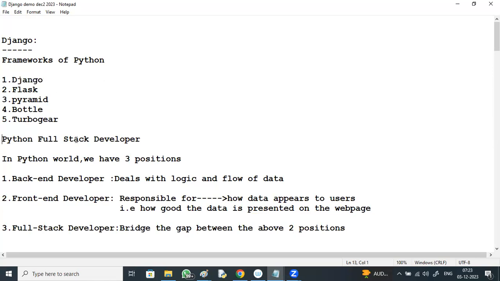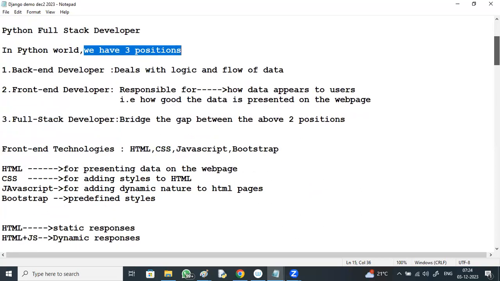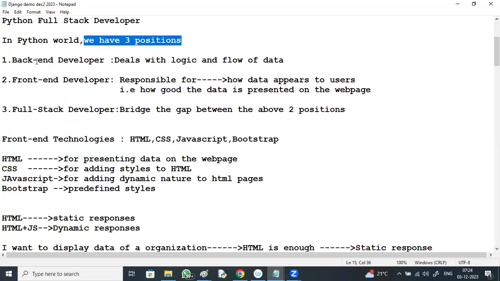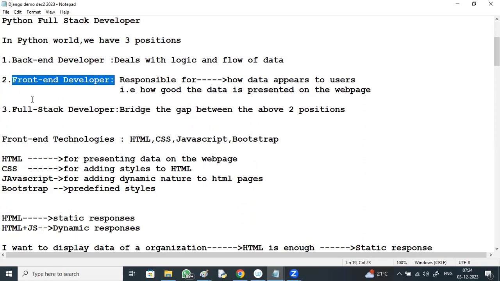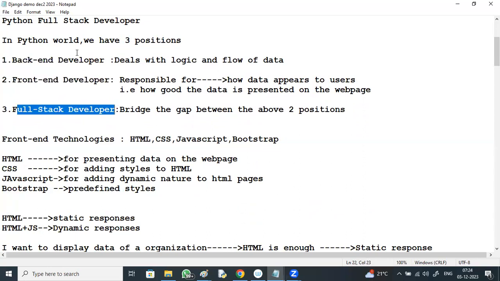And Python full stack developer, right? To become a full stack Python developer, we need to have these three things. In the Python world, we have three positions: backend developer, front end developer, and full stack developer.